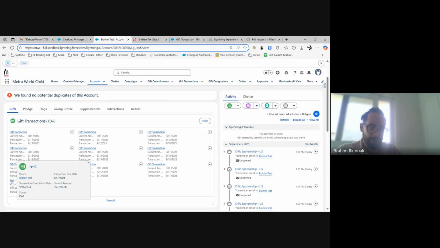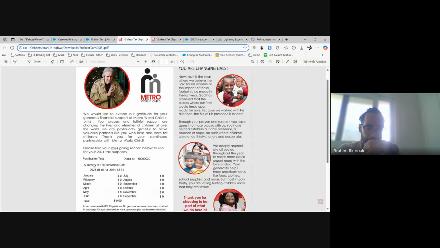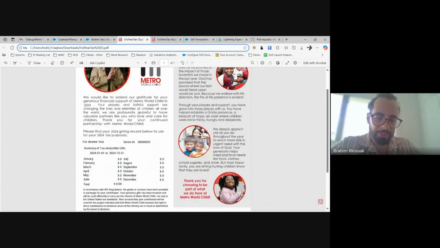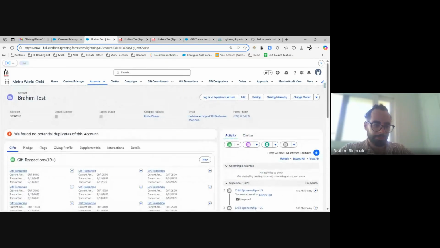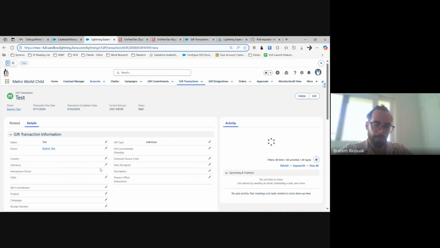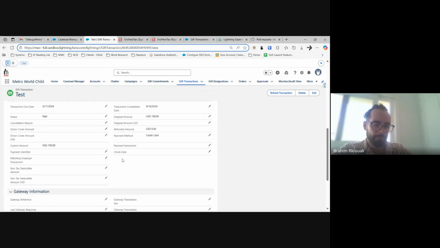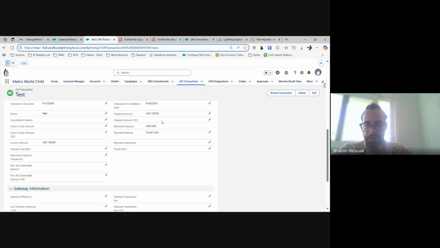Okay, 2 payments for last year that are paid. So if I generate the year-end tax for last year, it should include those and have the total for September. I guess I did something wrong here. In current amount, all of it should be here.